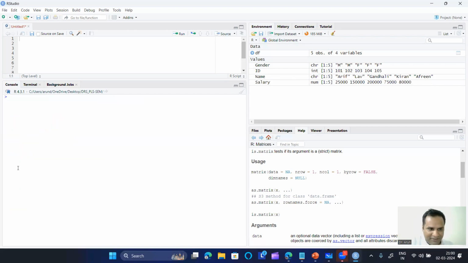All of you just pay attention. Again, I'm showing. Sonam, pay attention. Now Sonam, initially what I did, I created vectors: ID, name, gender, salary. And then I combined them using a data frame command. Data frame is a command. So data.frame, and just in the bracket write every vector that you created and press enter.